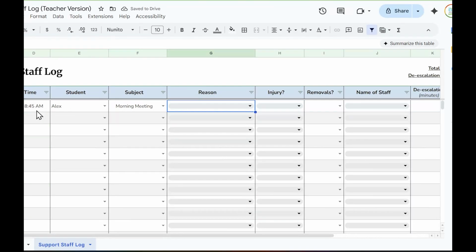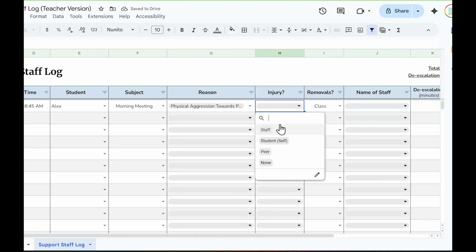Reason, this was aggression towards peer, and yes, there was an injury. We did remove the entire class. Oh, sorry, it's not yes or no injury. It is like who was injured.